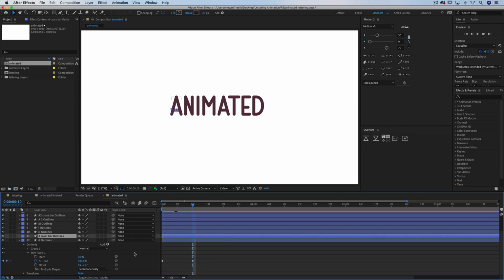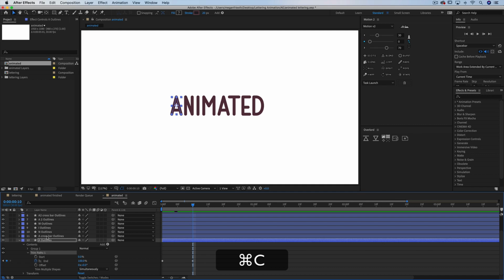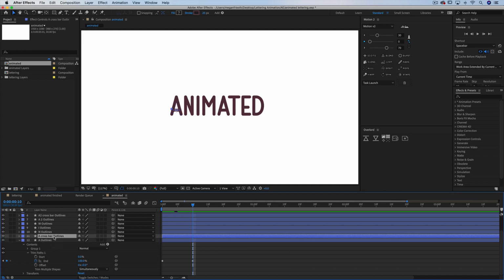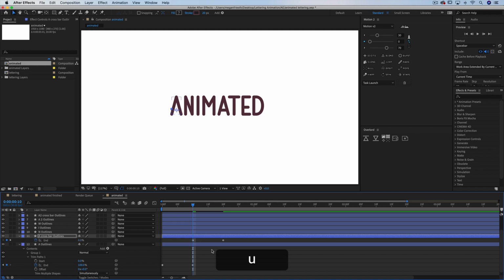Then I'm going to animate the cross of the A. So I'm just going to copy this trim path. So Command C and then select the crossbar and hit Command V. And then if I hit U on my keyboard, it'll show me any keyframes I have set for this layer. So that's the ones that I just pasted. So this A crossbar is really short. So I'm just going to take this last keyframe and drag it to the left to make it a faster animation.